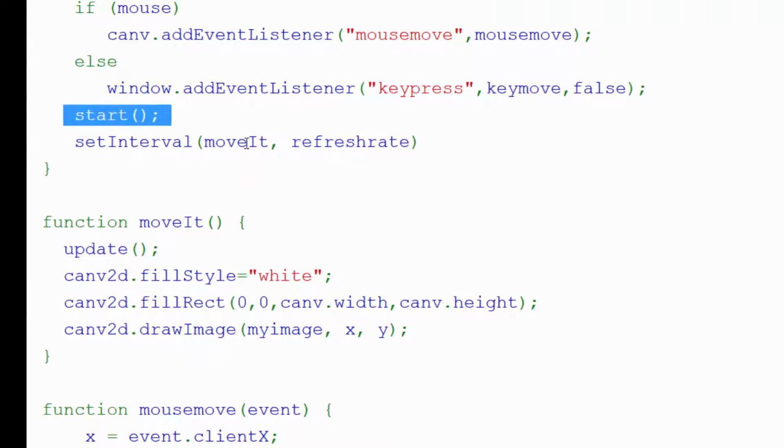Also recall the set interval function is very important. Based on the refresh, it's going to repeatedly call move it. In this case, with the refresh of 17, 60 times a second, we're going to call move it, which means the move it function is going to run 60 times a second. Move it's job is to redraw the character. Here's some new code in move it. A call to update. Again, this is a hook to run your code.